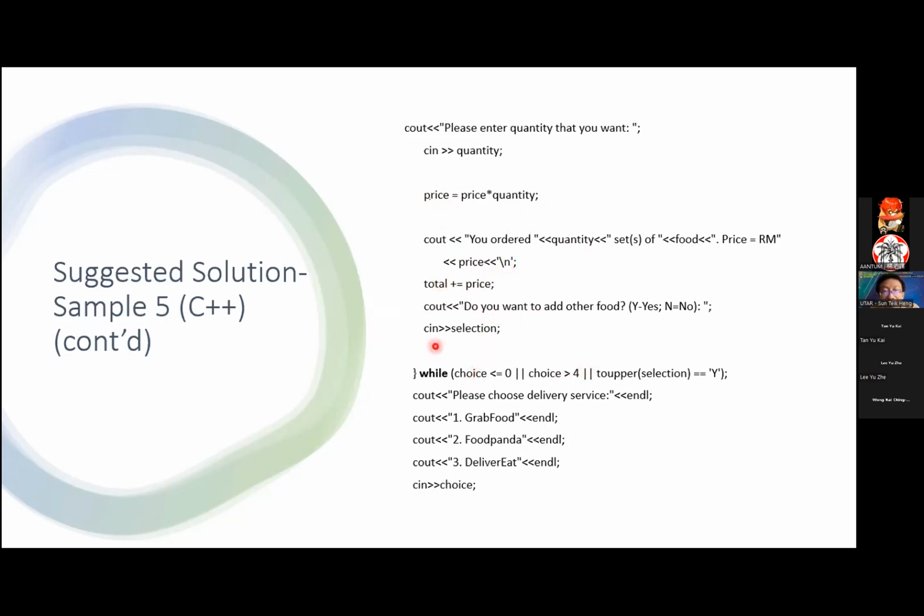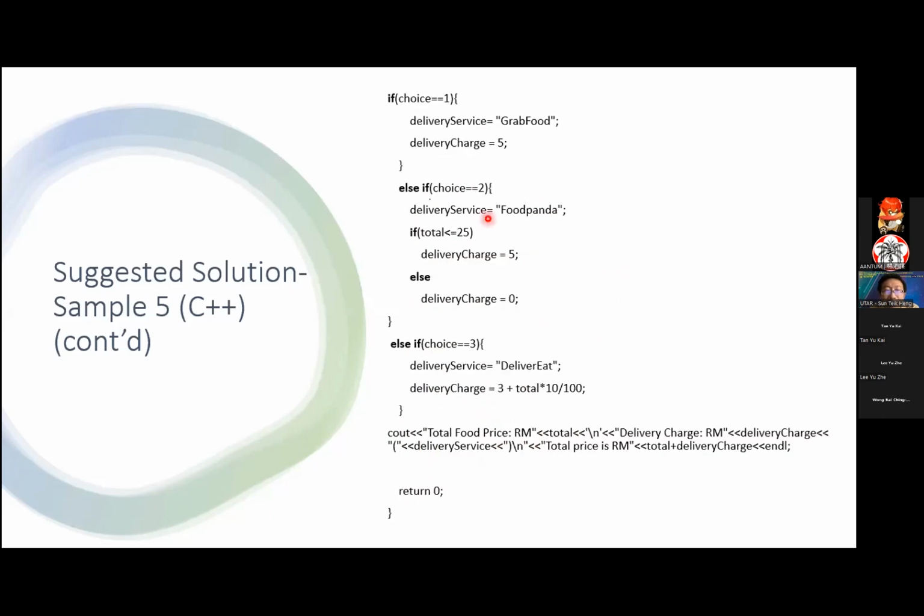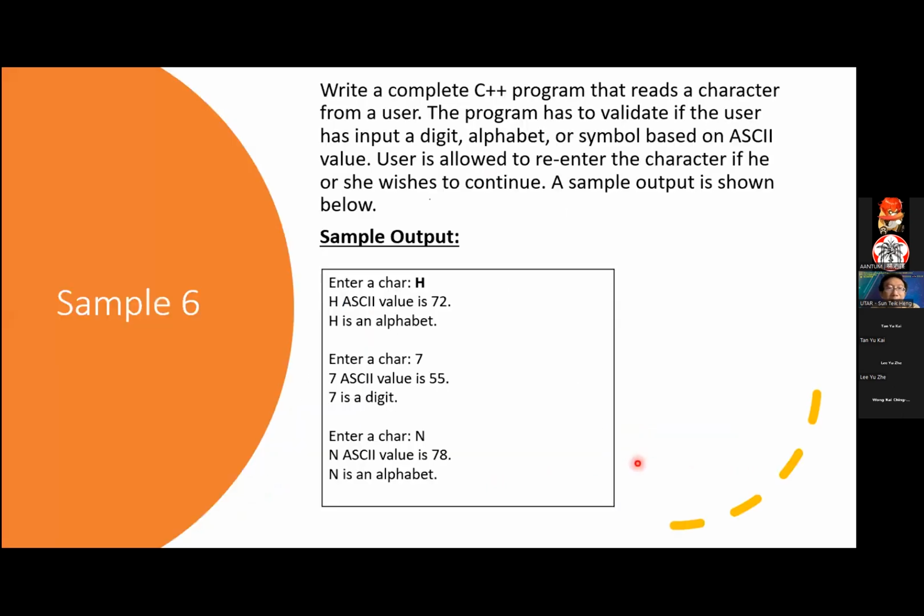And eventually, when the while loop ends, we will display the delivery service menu. So the user is able to choose the delivery service. Based on the type of the delivery service, we'll calculate the delivery charge. And then we'll output the final result to the user, that is the total food price and also the total delivery charge. And this is the last example.